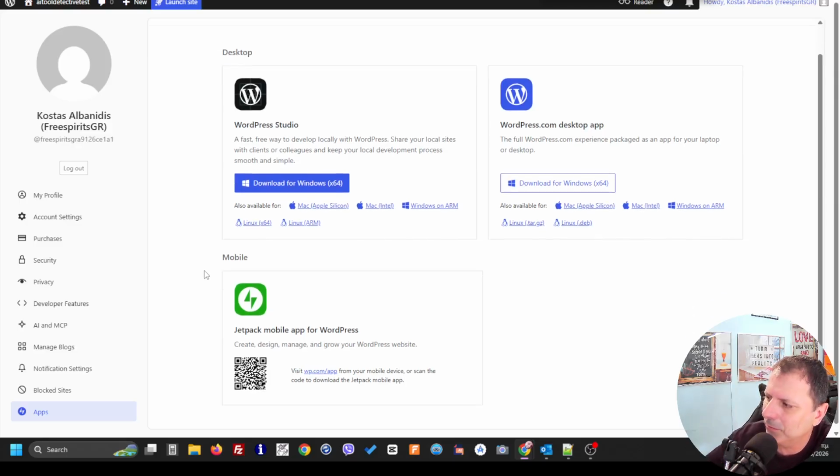You can see we got the Jetpack mobile app for WordPress. That's an easy way to use your WordPress.com from your mobile and be able to use all the features, or even upload posts, create, and again synchronize your app with your WordPress.com. Okay.